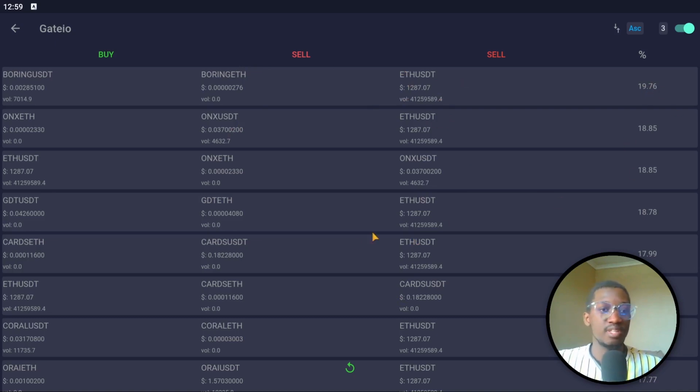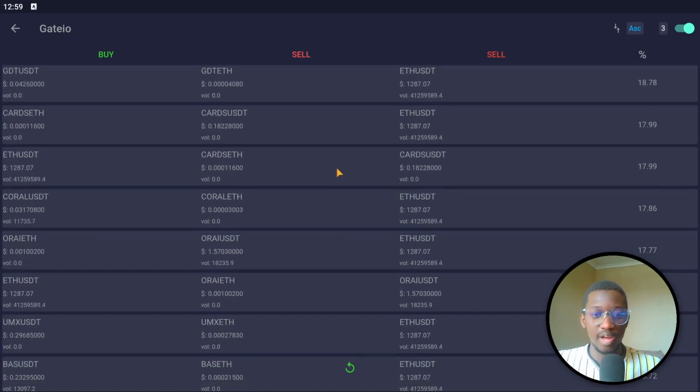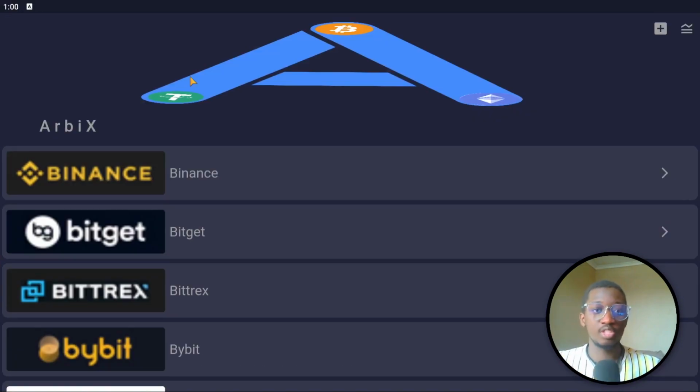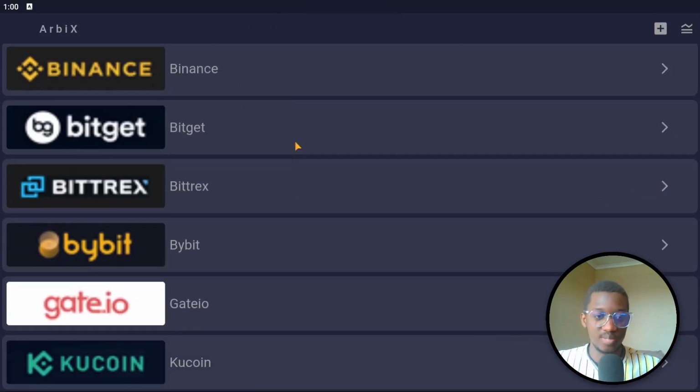You can see that we have a bunch of other coins right here. We have borrowing, we have ONX, and if you take this triangular arbitrage, you're going to make a profit of 18%. We have this one as well, the same as this one, but the other way around. We have GDT, and you can go ahead and check all these pairs, guys, and I'll leave the link to this tool in the description below as well. So this is it about Gate.io. I just wanted to show you that there are also triangular crypto arbitrage opportunities on Gate.io as well.